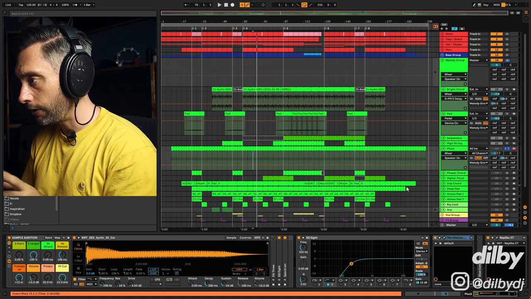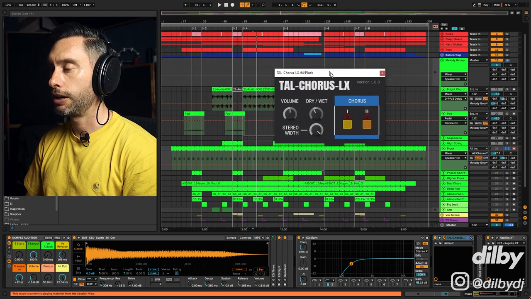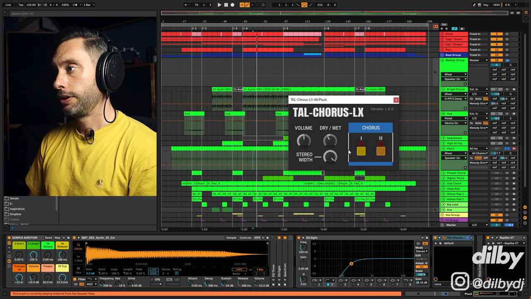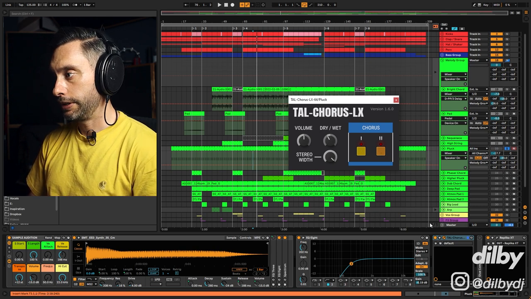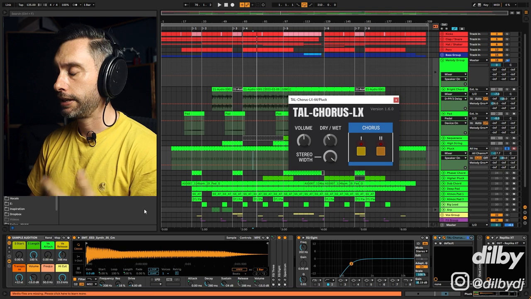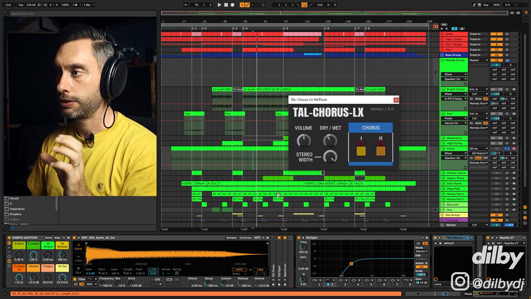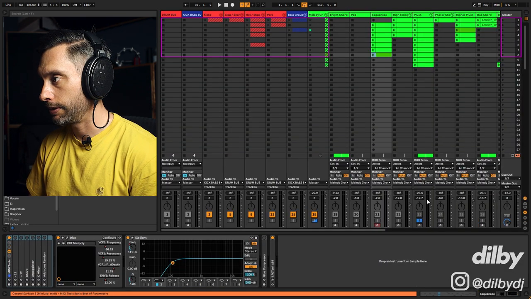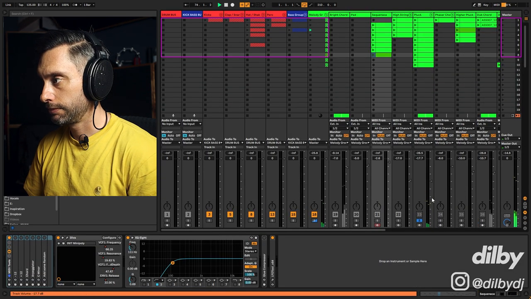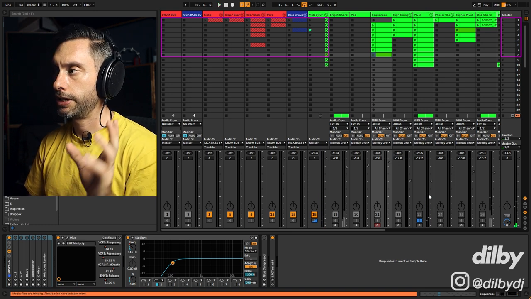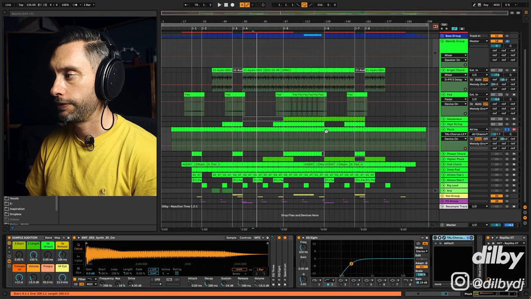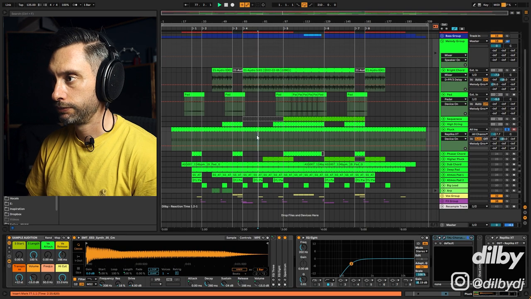Super simple. Now, I've got this Tal-Chorus-LX. I'm always going on about this on the channel. I use it in every single project, every track I make. So I've got quite a lot of chorus going on this. What's happening is it's playing the exact same sound, but each sound is slightly different. A good way you can see that, if I go here and we look at the mixer, you see it's kind of moving around, and that's because of the chorus. If I didn't have the chorus, every one of these plucks would sound exactly the same.